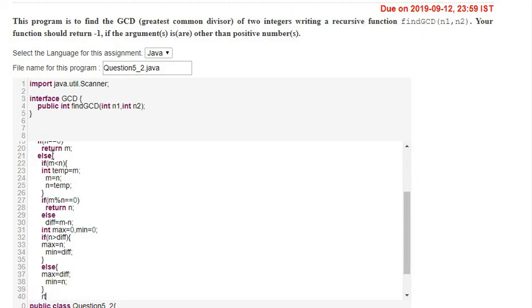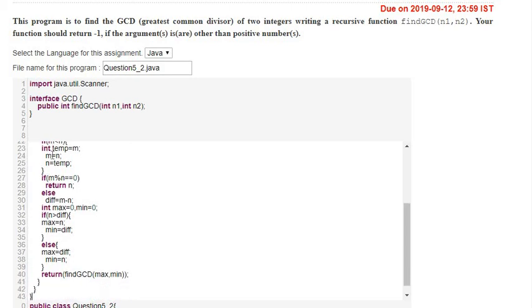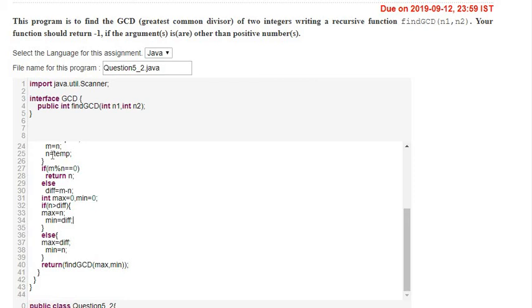And finally I will return findGCD(max, min). So this is our code. I'm going to compile.